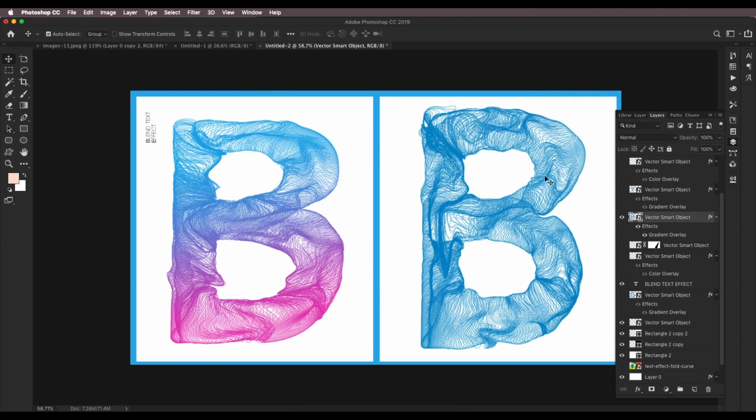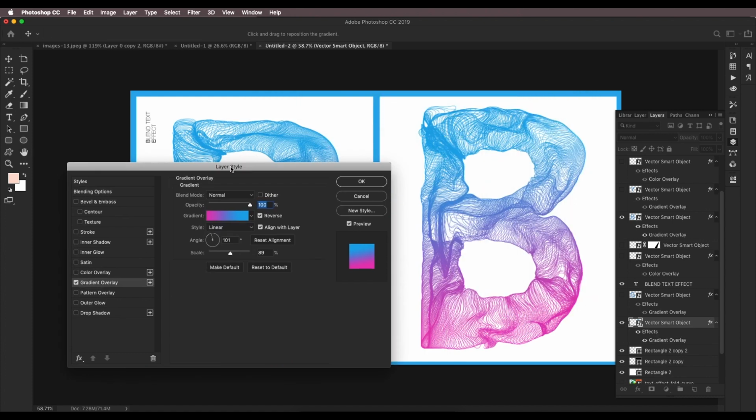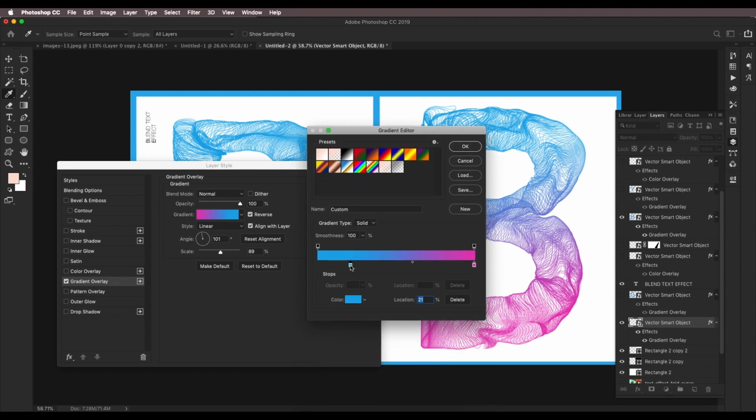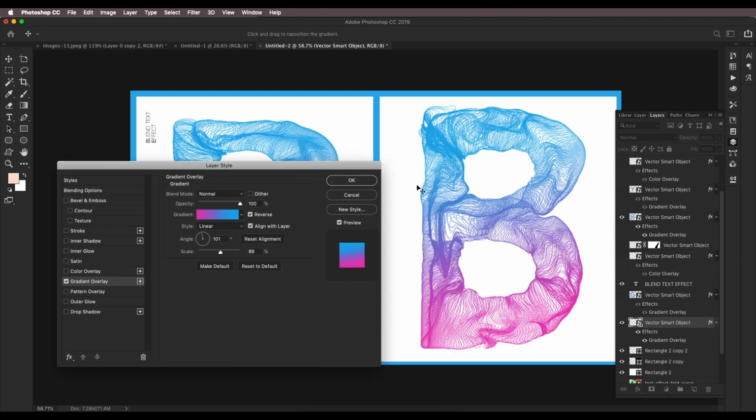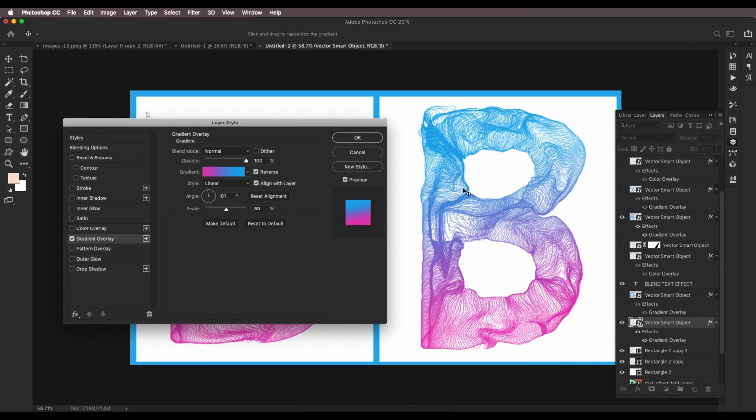Okay, so now let's apply it. Select this one and double click on this gradient overlay, and it's already there. So the color I have used is blue, and you can use this color code. The second color is magenta, you can use this color code, and after that click OK, and you can use this angular direction just to give some interesting look.